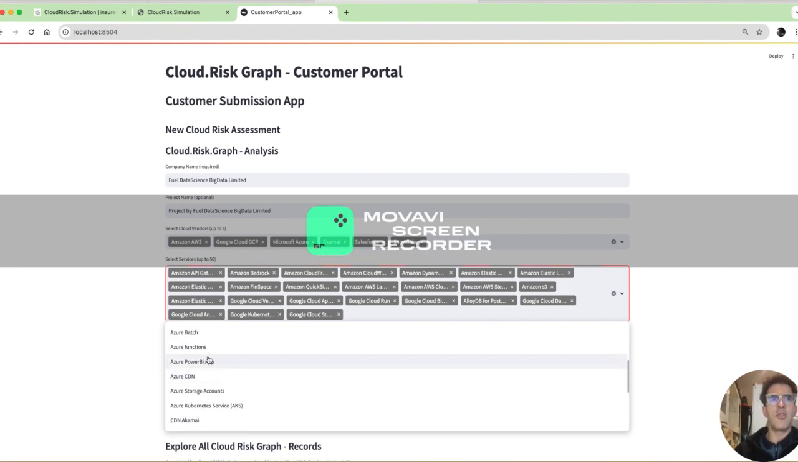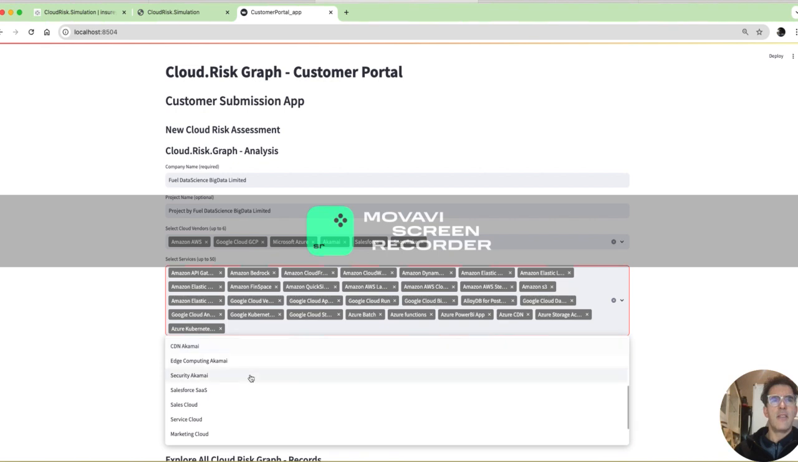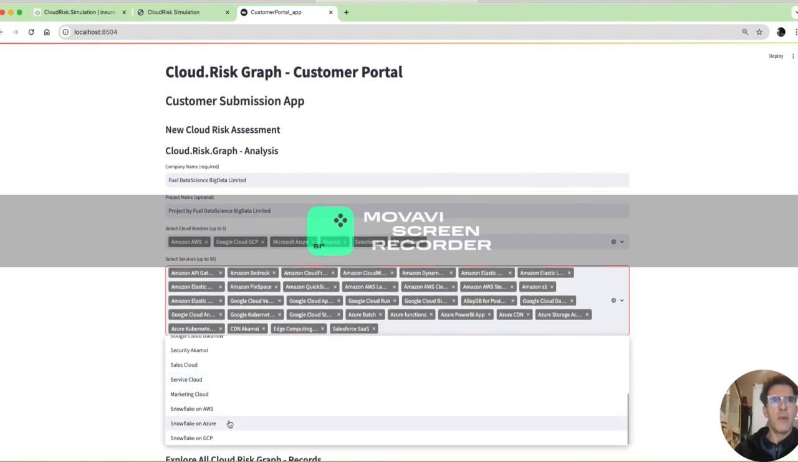You name it. And then in Azure, we might use Azure Batch, Azure Functions, Azure API, Azure CDN, storage accounts, and Kubernetes. This is just a demo. I'm going to put as many products as possible. So in Akamai, we might use their content delivery network to link activities and applications. We might use Compute Edge if you need to do some edge computing close to the customer delivery. We might use Salesforce SaaS. We might also use Snowflake on AWS, Azure, and GCP.